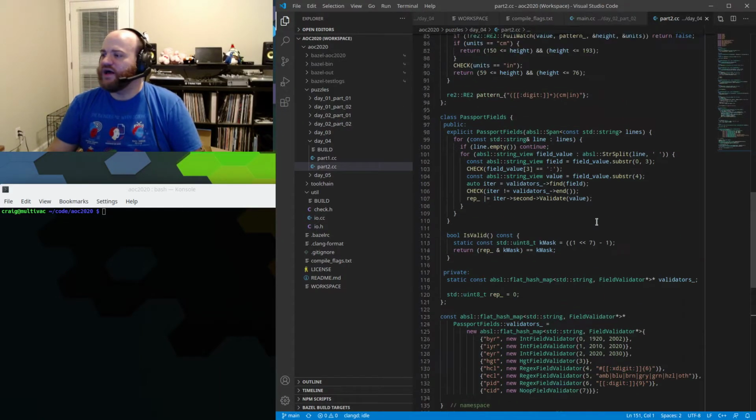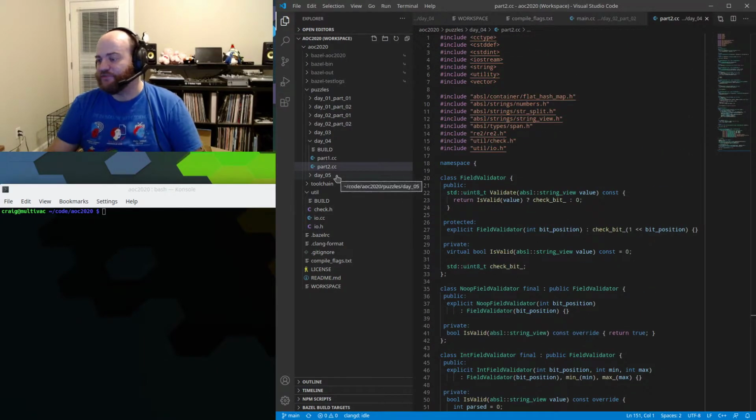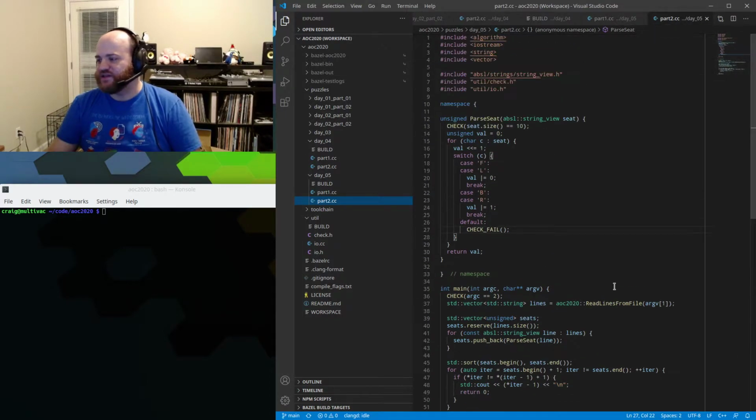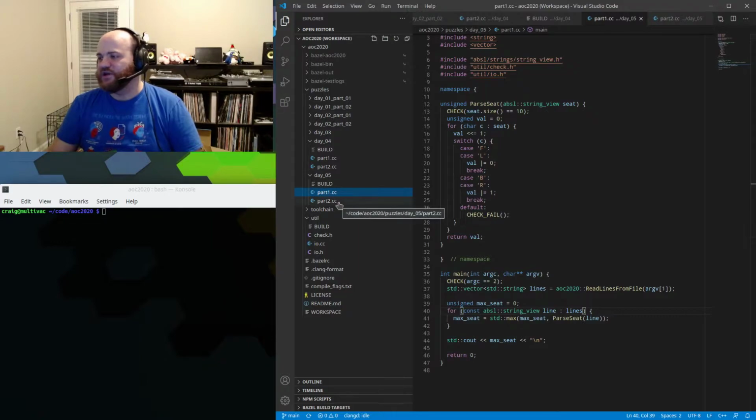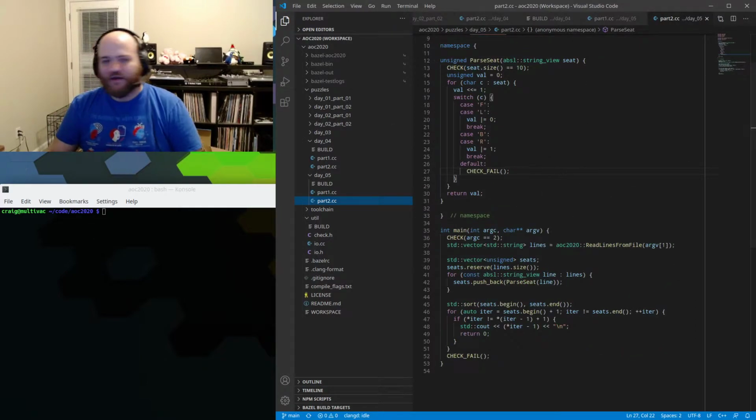So yeah, we've done a lot of cleanup on day 4 at this point, and I'm pretty happy with that right now. Day 5, as you'll recall from yesterday, was pretty simple. It was basically parsing some binary numbers and then doing some relatively simple stuff on them, either finding the max or finding a gap in the sequence. So not much more to do there.